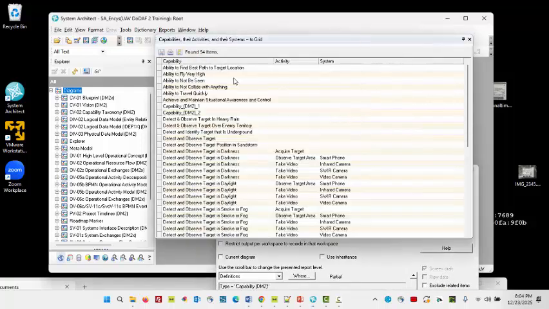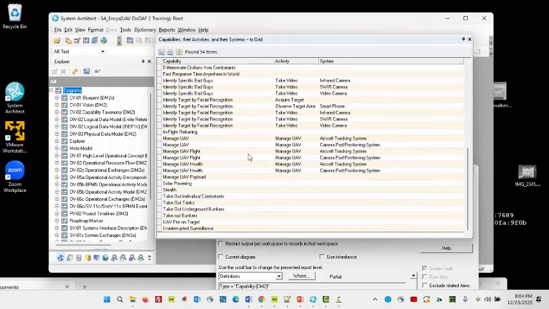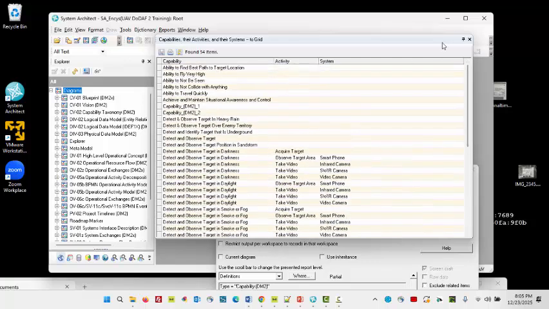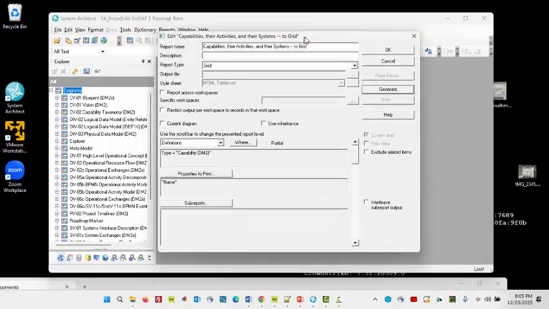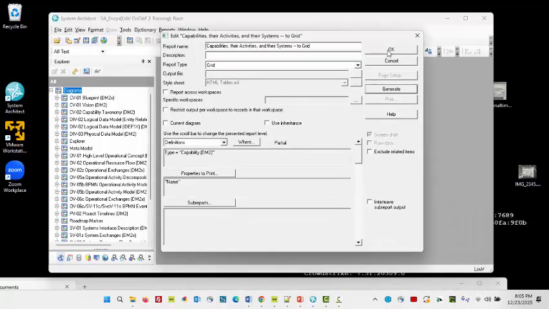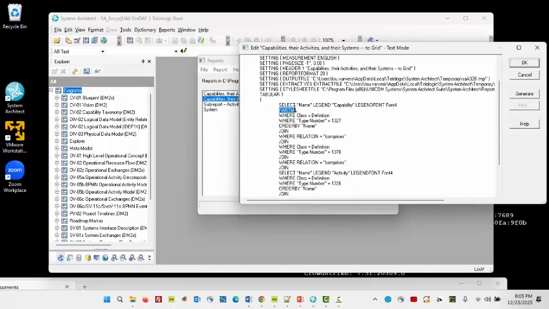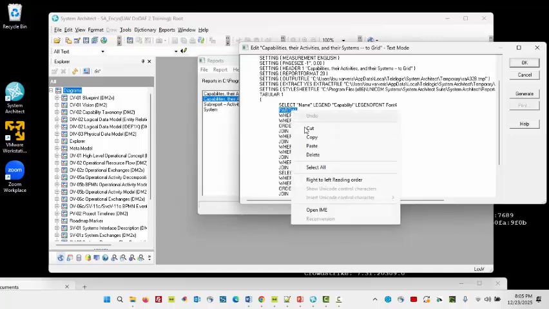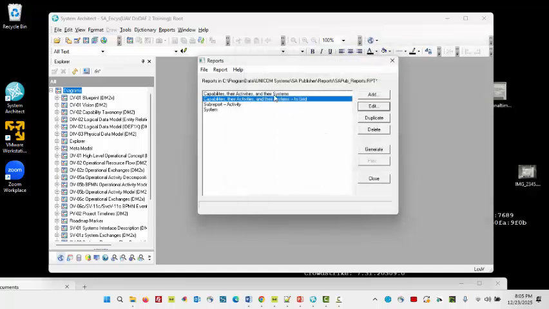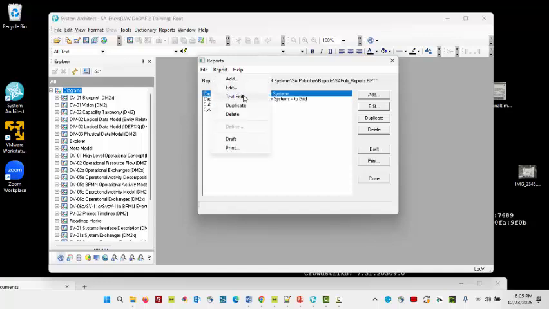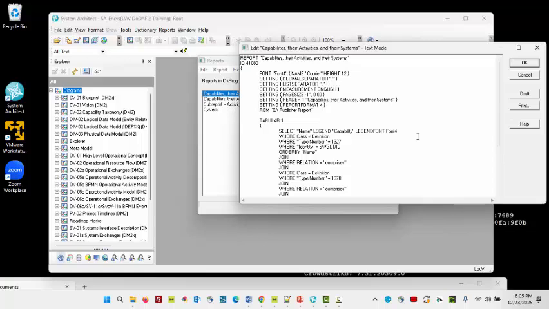And then you get this kind of thing where we see some capabilities have no activities, and here's one with an activity with no system. And so you're going to get every capability output for it. So that, now this is To Grid. And if I looked at that in the text edit mode, I have that partial command right here underneath the first select. And so I would want to change my SA Publisher report in text edit mode right here.